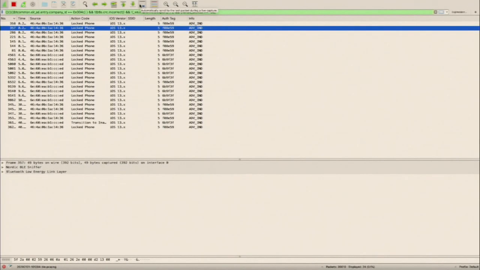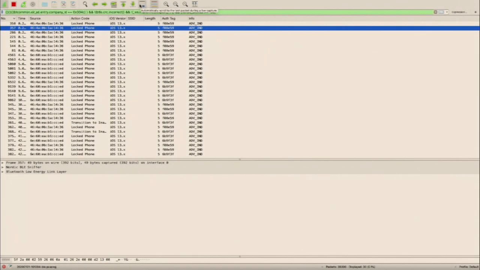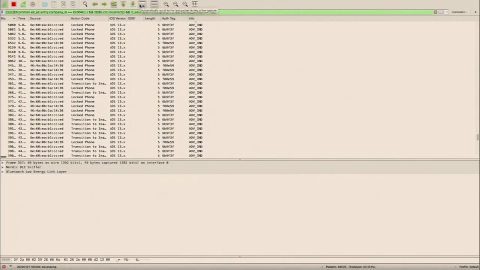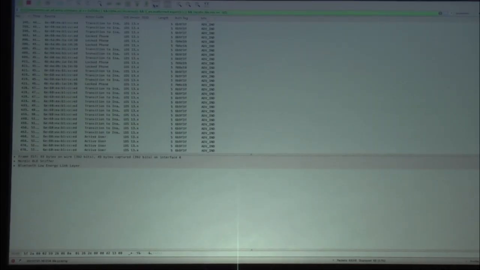So you can see here, I have an iPhone running iOS 13. You can see right now it's locked. And then as soon as I unlock it, it says it's transitioning from inactive to active state. And now if I go ahead and unlock it, it'll say that I'm in an active user state. So that's pretty cool.